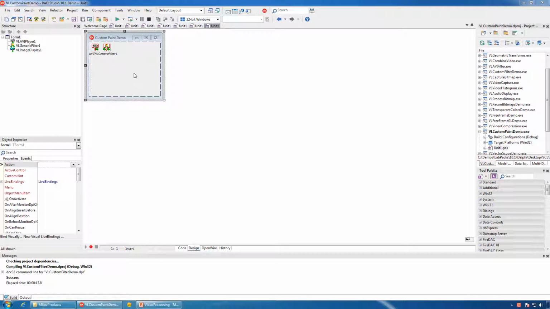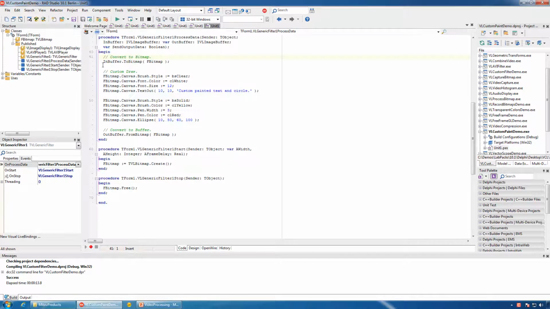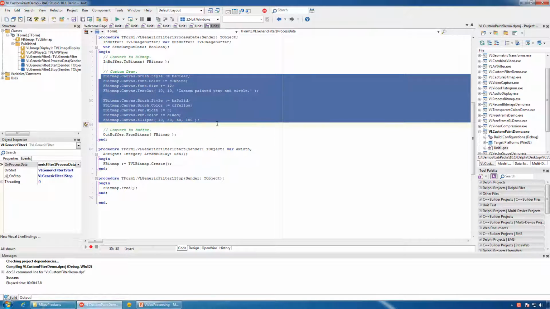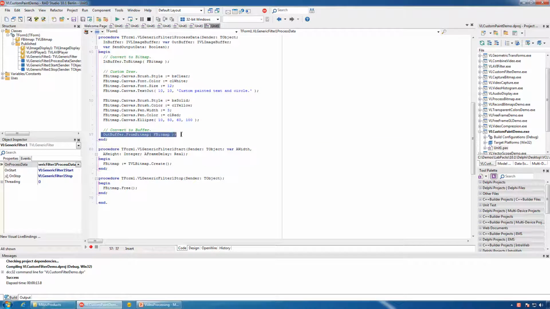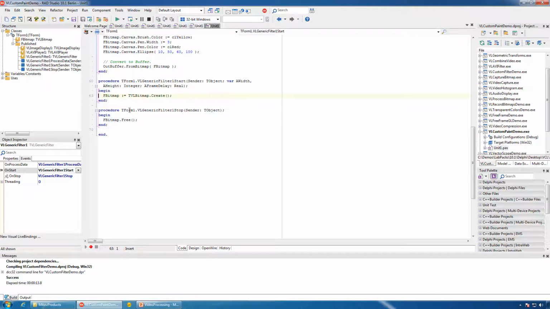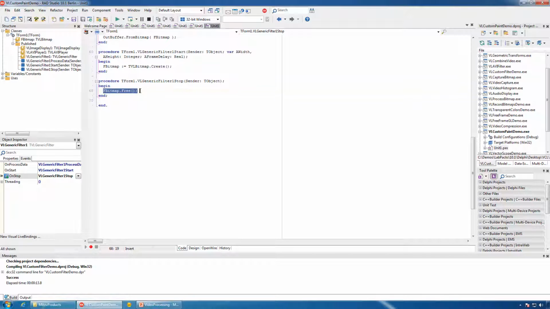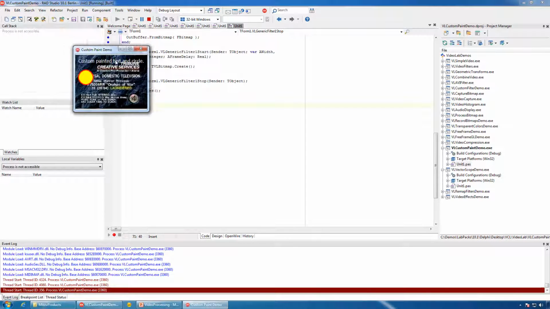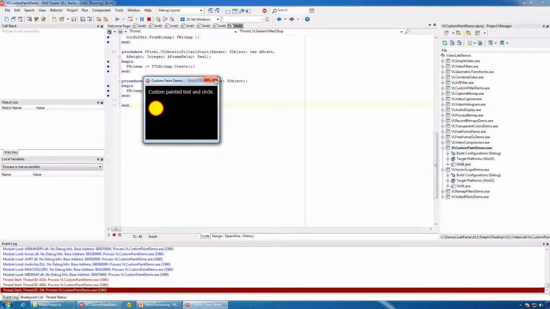We can also use the generic filter to do custom painting over the video frames. Here we will convert the input buffer to a bitmap, we will do our custom painting, and then we will convert the bitmap into an output buffer. And we will use the TVL bitmap, which is a thread-safe bitmap class. When we start the filter, we will create an instance, and when we stop the filter, we will release that instance of the bitmap. Here is our custom rendering.